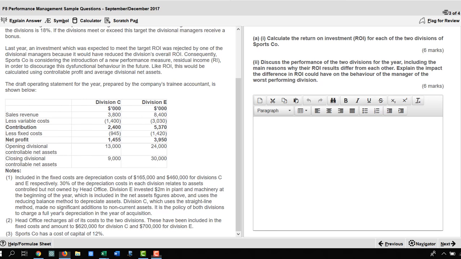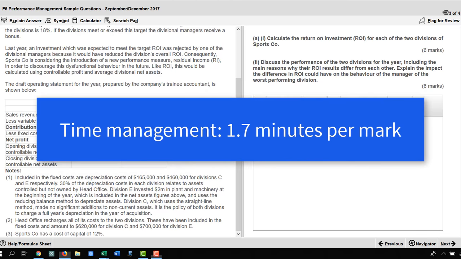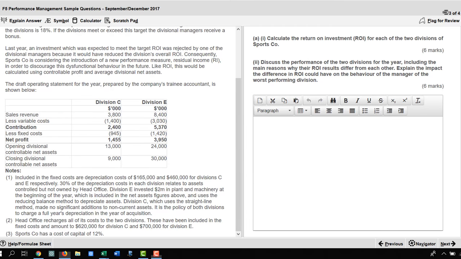Let's not forget time management. For 6 marks, we use the rule of 1.7 minutes per mark, so you have 10 minutes for each part. You should be able to handle both of these requirements in that available time.